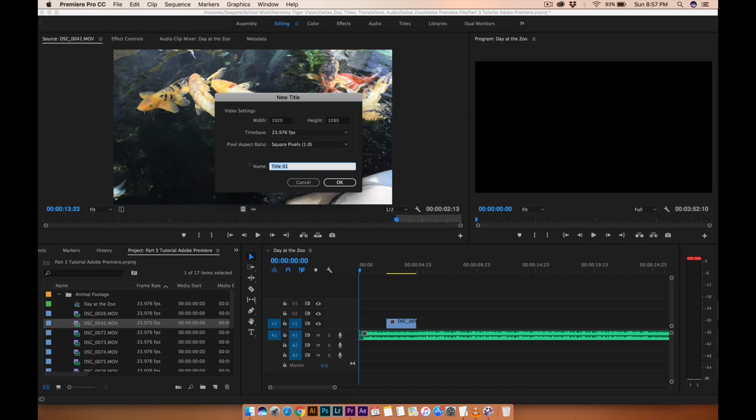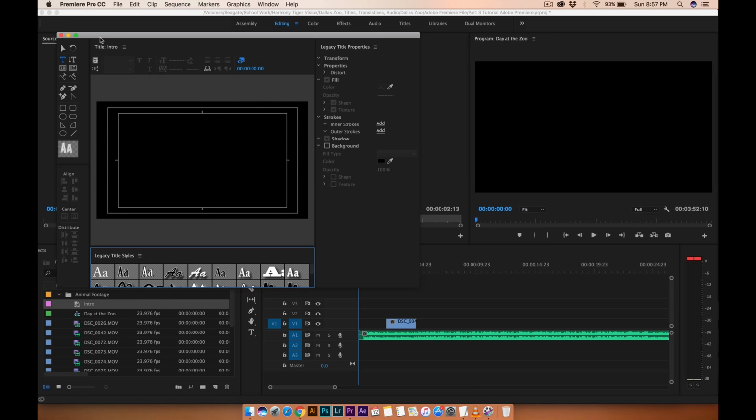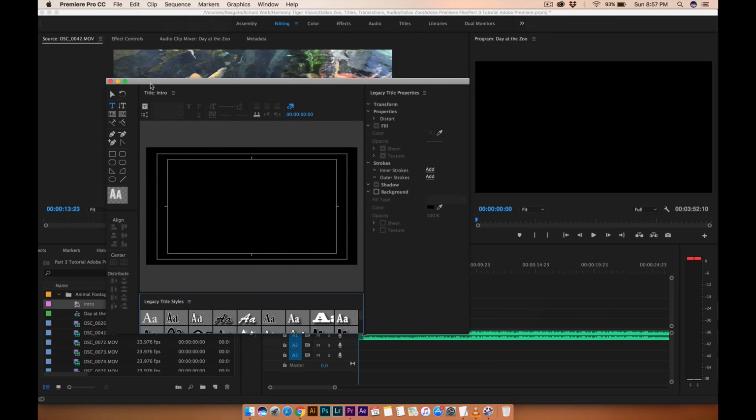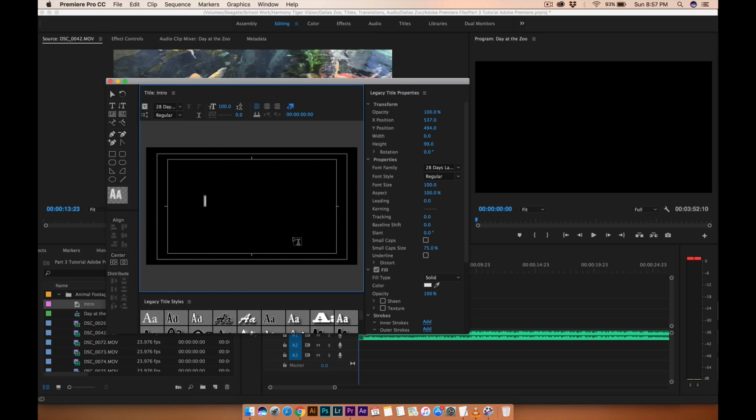And this window is going to ask you to name it. So I'm just going to put here intro, because this is going to be the intro title. And so then you get this window, and in this window, you're going to be able to type out your stuff and mess around with your stuff. So what I'm going to do here is just grab the letter T and title this Day at the Zoo. And then grab my move tool. This is just kind of like Photoshop, I guess, or Illustrator, where you can mess around with this, hold shift, and choose where to put your title.